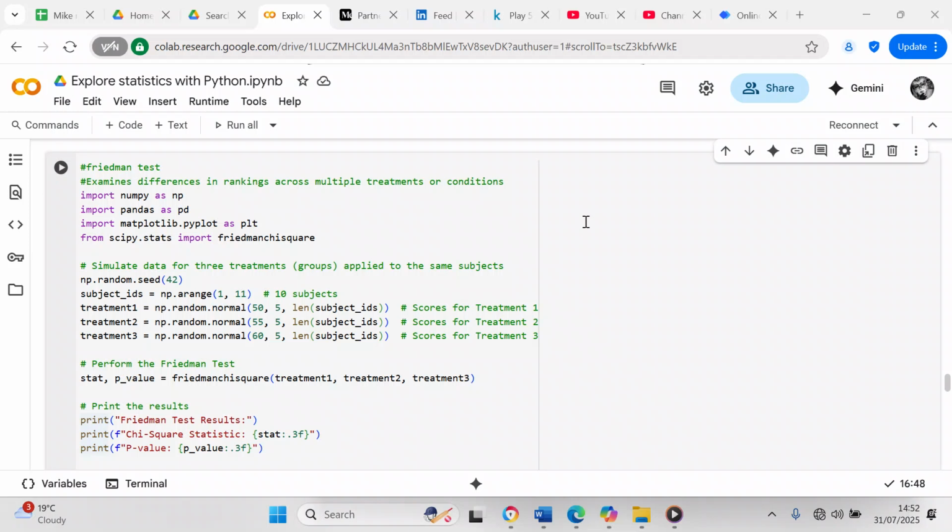And then we're going to define some variables. So subject_ids equals np.arange(1, 11). So that's going to be 10 subjects. And treatment1 equals np.random.normal(50, 5, len(subject_ids)). So that's the scores for treatment 1.